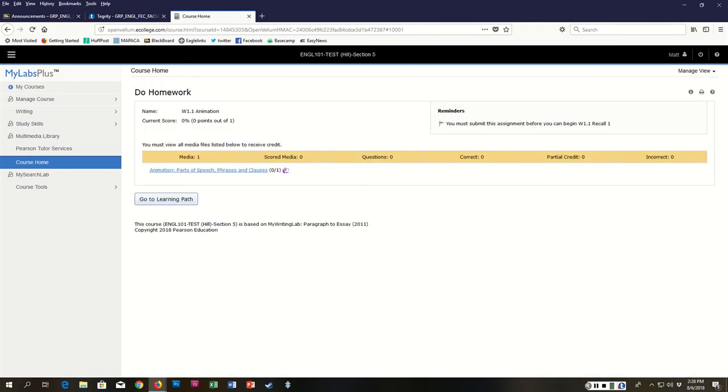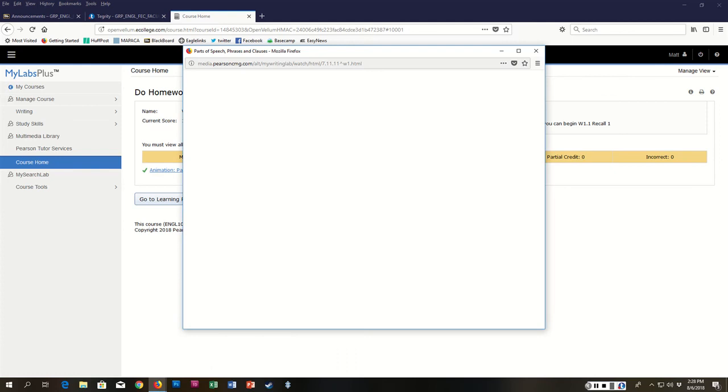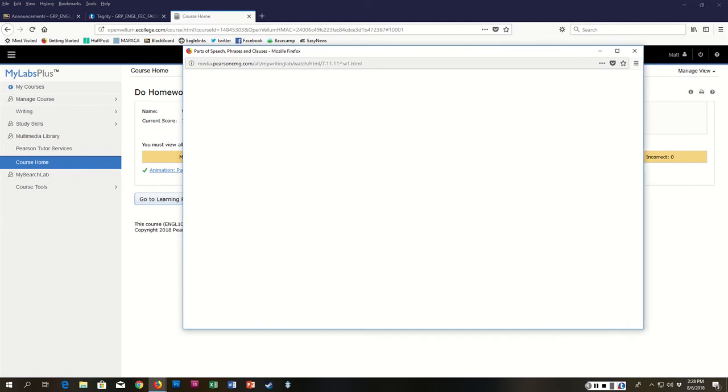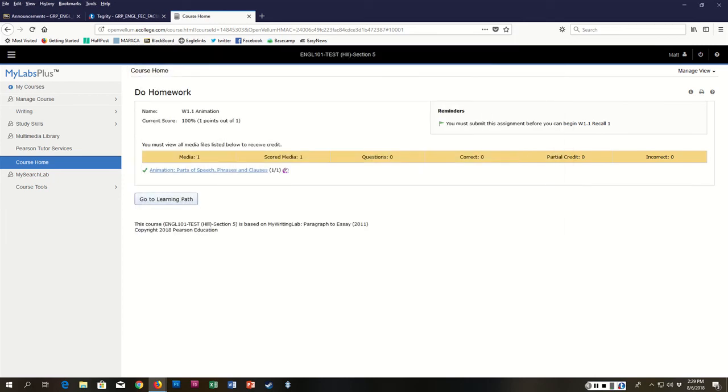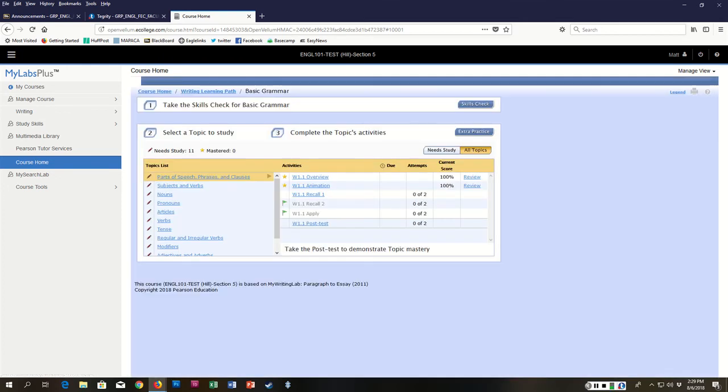Second thing is the animation. That is not running right this very second. I must have Flash player disabled in this version of Firefox. So the animation is basically a presentation on the same material. So for someone who's a very visual learner, they're going to get to see a little talk about the same thing. It's the same exact material.